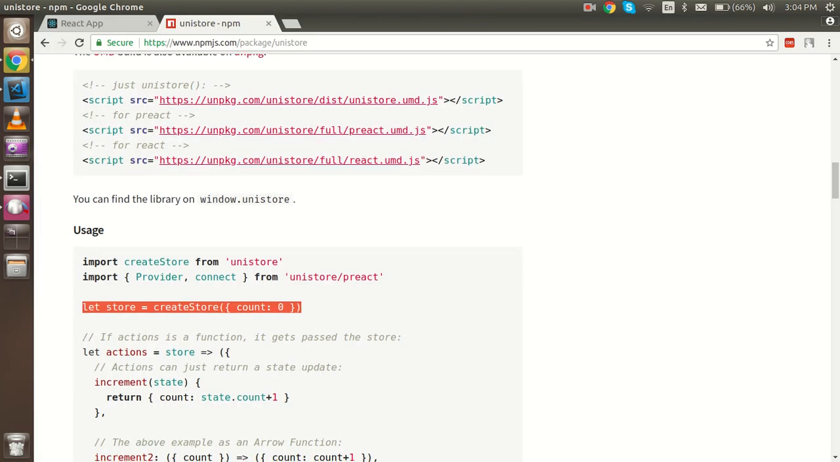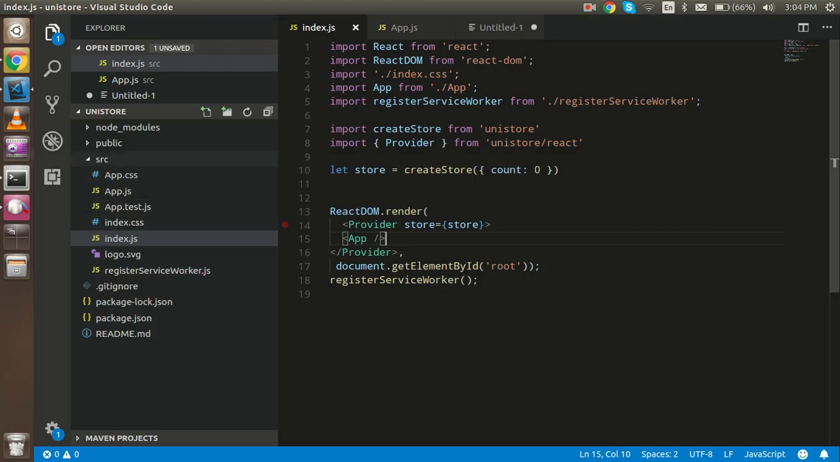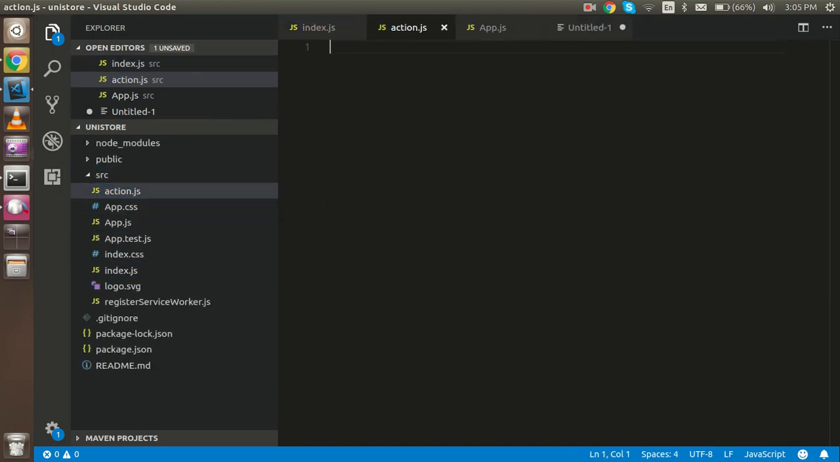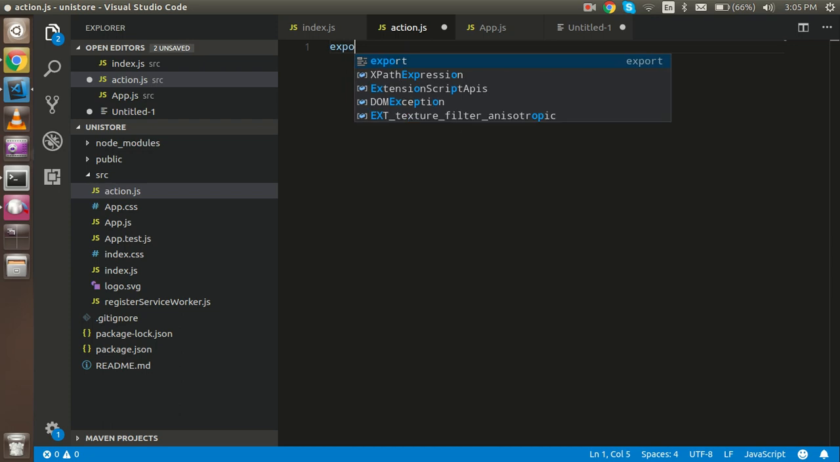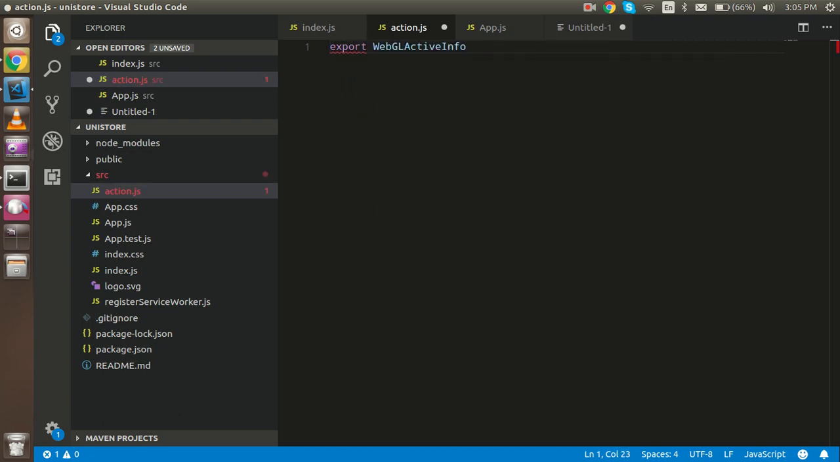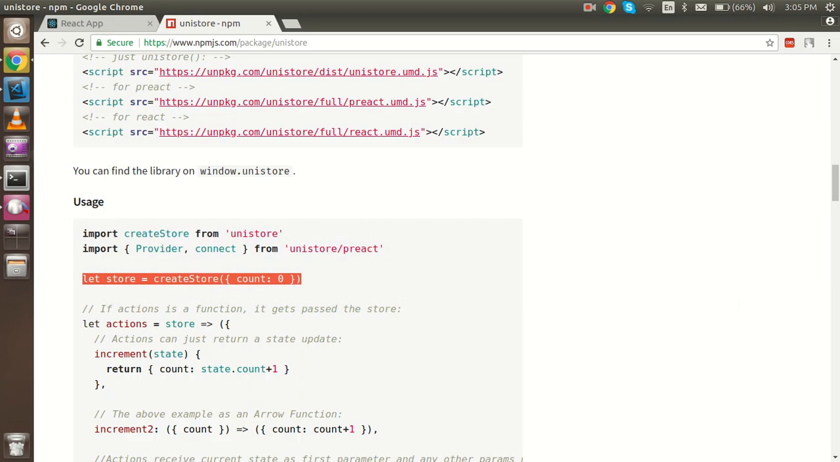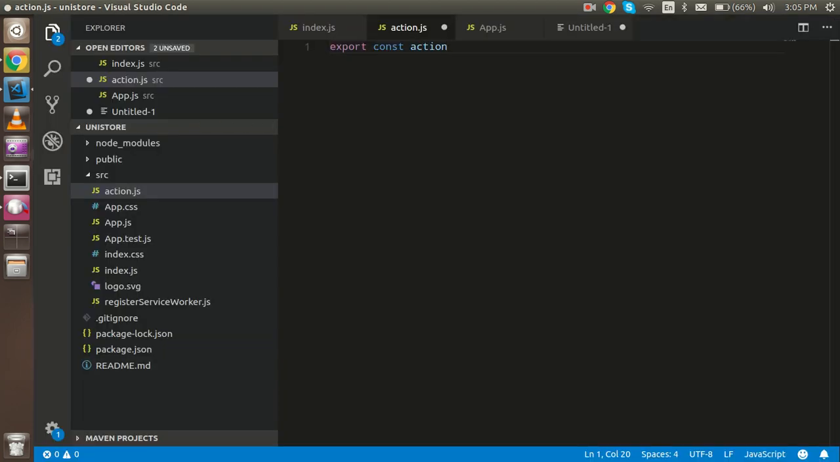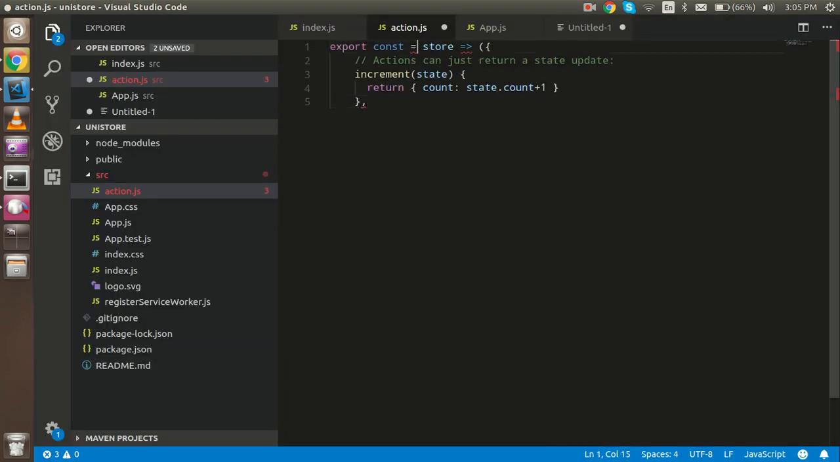Alright, so after that just create a file with the name action.js. Alright, so we can use export const actions, and we can copy the code from here. It's a little bit easier and saves time. So you can use it like this.